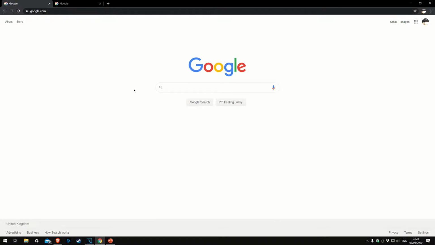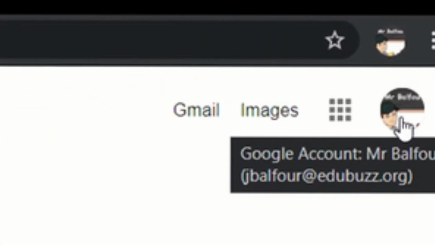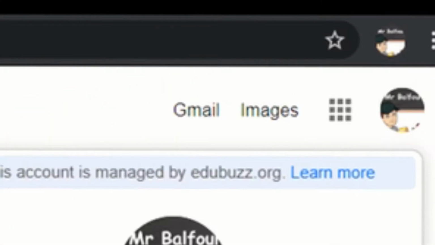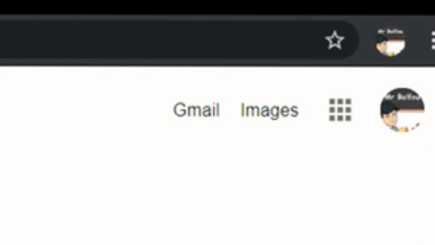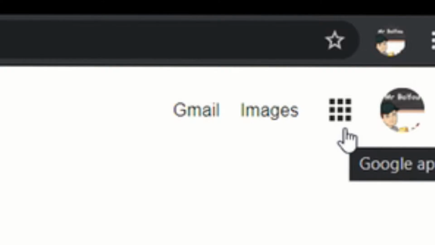To create your digital profile, you need to first make sure that you sign into your Edubuzz account. So to do this, we need to go to google.com, and then go up to the top and select our username bit. The sign in button should appear up at the top right. When you've done that and you're signed in, come back to the Google page.